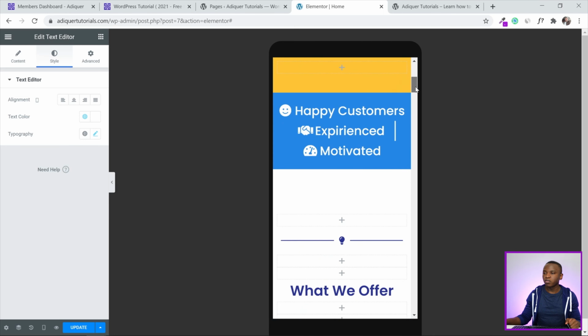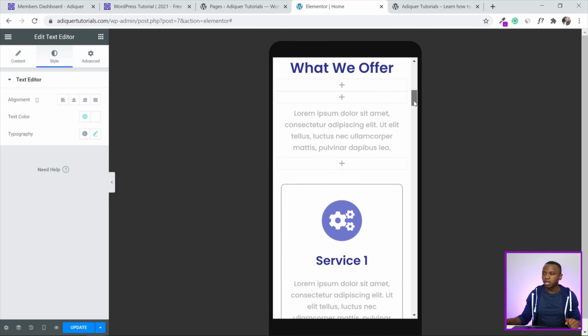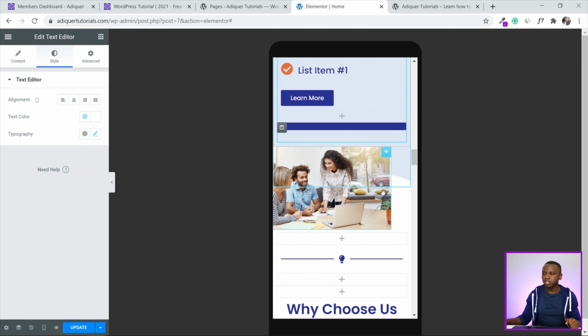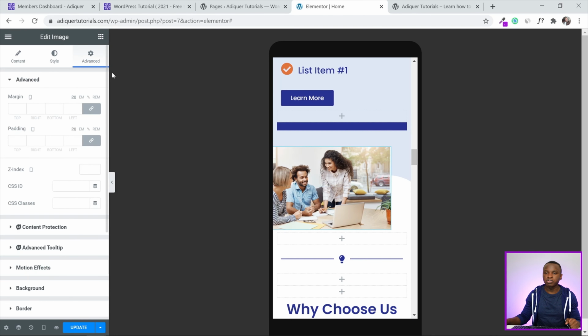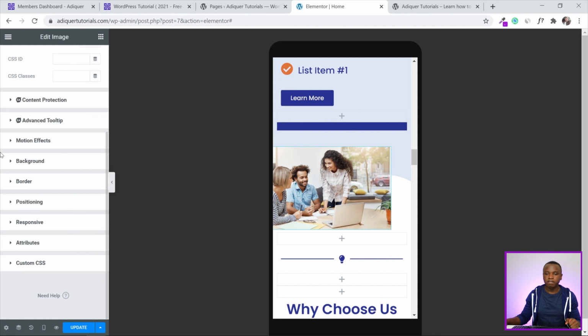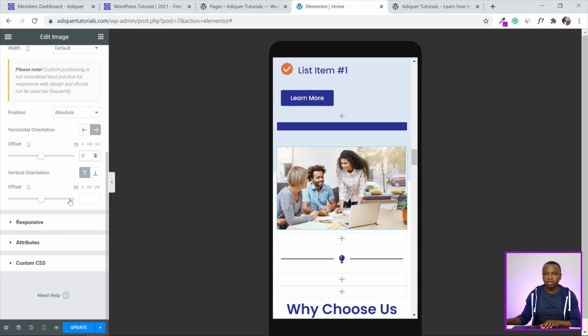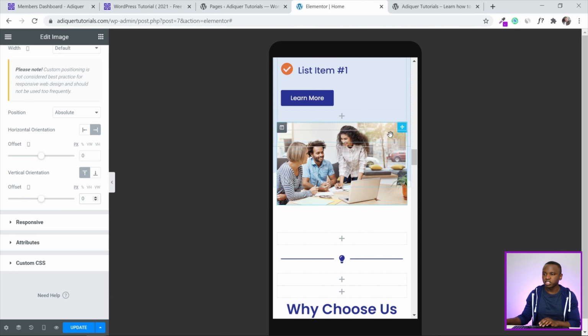Then when I go down over here, I want to edit, let's say, this image over here. This image doesn't look good on mobile, so let's edit that. I'm just going to click it, go to advanced, and go to positioning. Then for mobile offset, I'm just going to change it to 0 over here. Then for the vertical orientation for mobile, I'll change it to 0.2 so that it just looks good. Then I will just say update this.